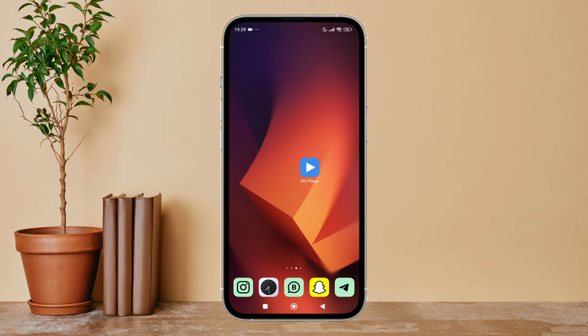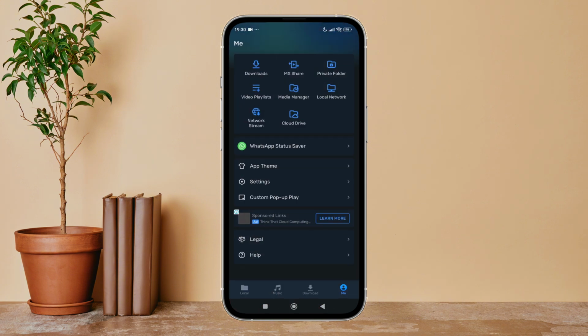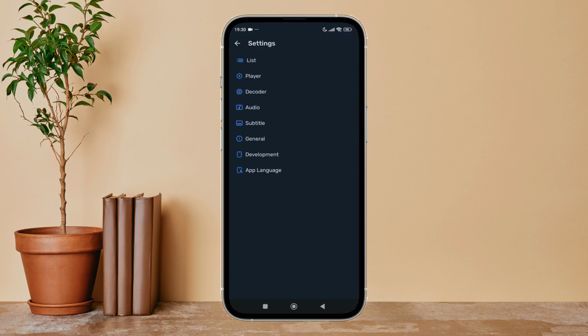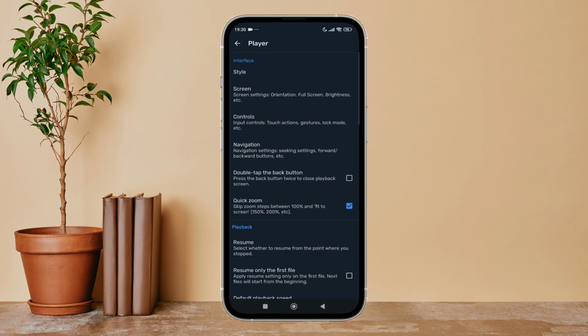Today in this video, I'm going to guide you through how you can disable seek position on MX Player. So let's get started. Firstly, open MX Player app in your device. Then tap on your profile icon if you haven't. Next tap on settings. After that, tap on player.